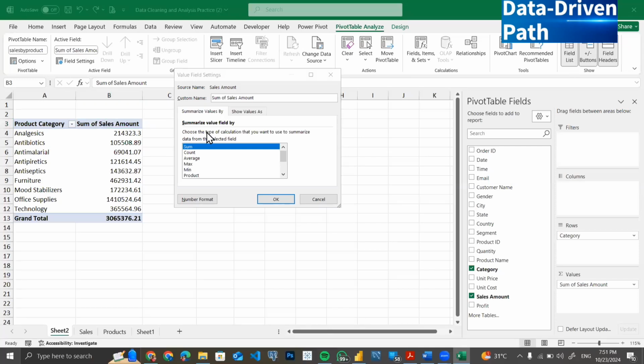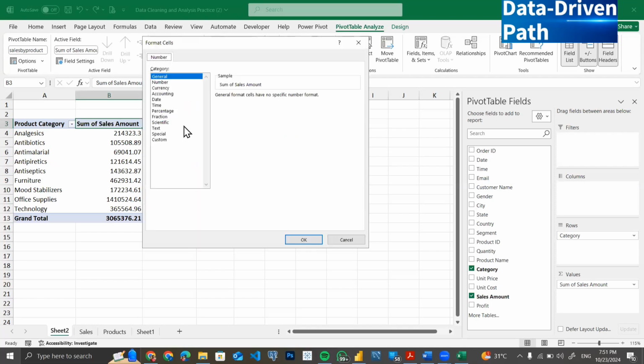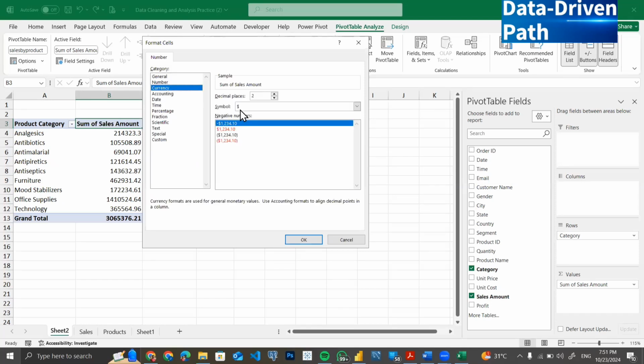All right, I'm going to leave it on sum, and I'm going to come to Number Format. Number Format allows me to specify the format of this column. I'll click on Number Format, and here I can give the format I want. So I want currency and I want dollar. It's already on dollar, beautiful. Two decimal places, so this is good. I'll click on OK.